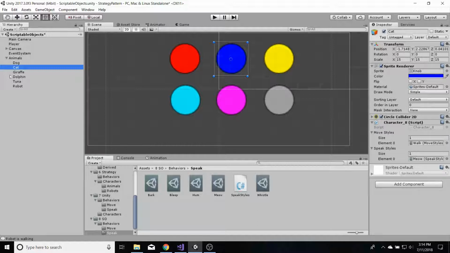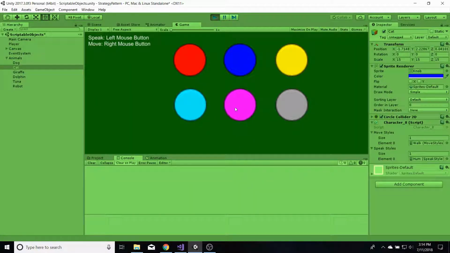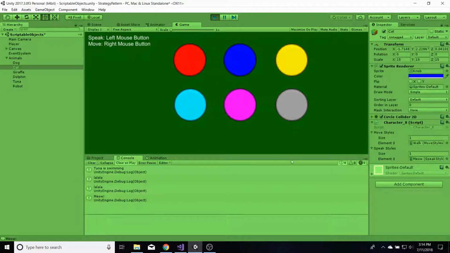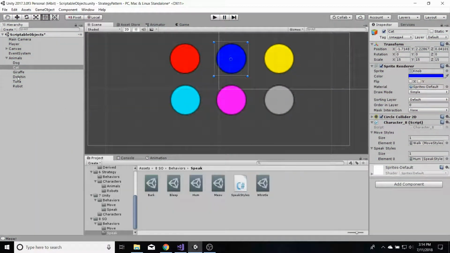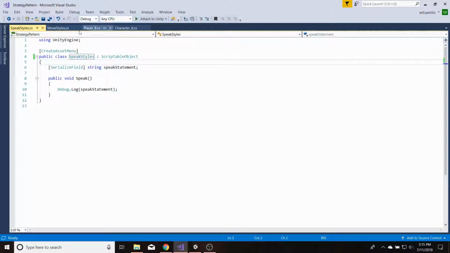Also, if we wanted to change, say, the cat's behavior to humming, all I have to do is select the cat, drag this hum over, and now instead of meowing, it hums. So let's see that. Bring up the console, left click on the tuna, la la la, and same for the cat. I can actually change it back at runtime by just dragging that in, and now the cat is meowing. Alright, I'm going to get rid of that. That is how speaking works.